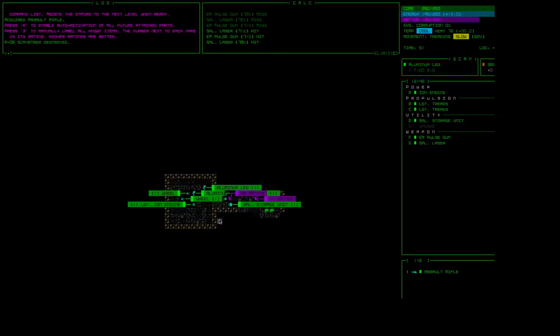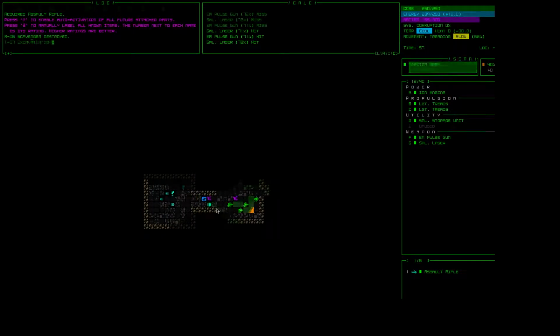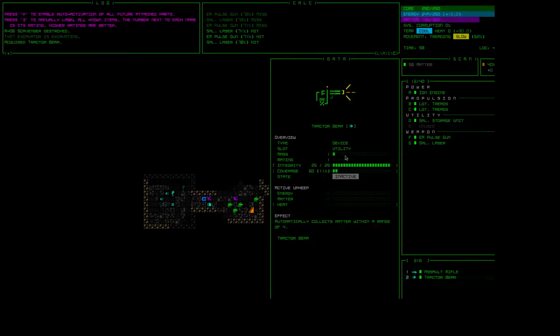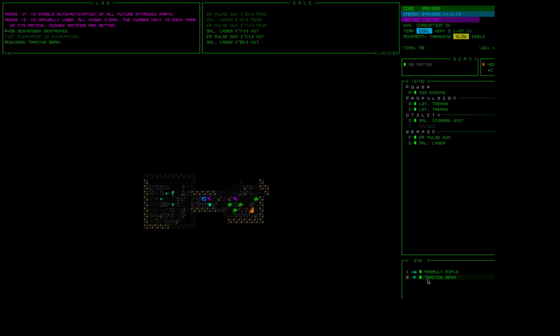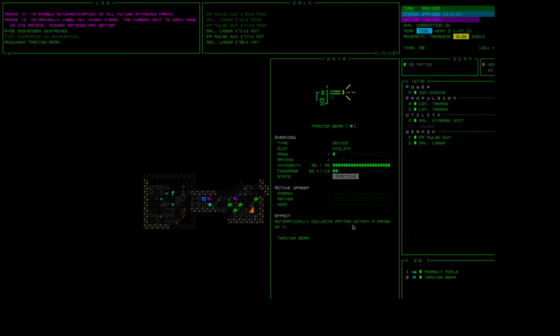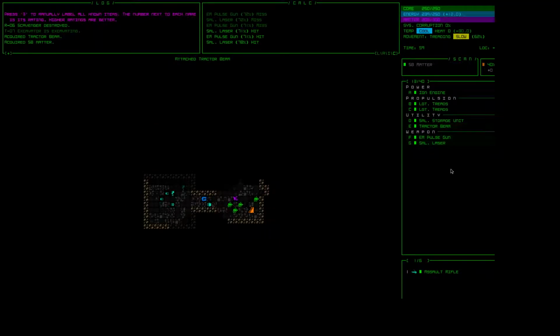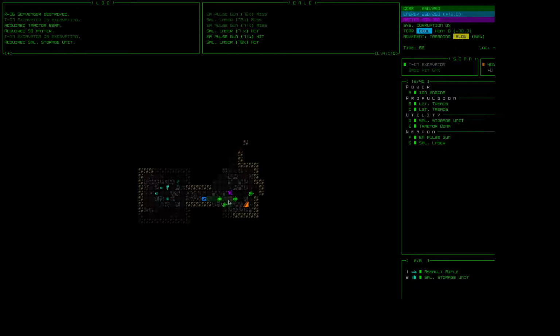Okay. Pretty cool. So we have another small storage unit. And what is this? A tractor beam. It's a utility. Automatically collects matter within a range of 4. Okay, that'll save us a couple of turns here and there. So we have matter, energy. We need matter, I think, to equip items. I'll go ahead and pick this up, too.